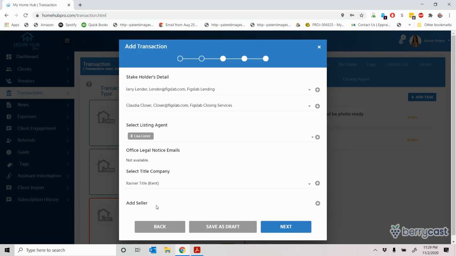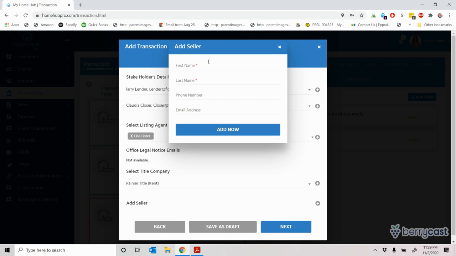With sellers, none of this is mandatory. You can just add them in with the first name and last name. Phone number and email address is not necessary. You will not be adding these people into the database. It's simply for your own tracking. So if you do not choose to enter them, it's your prerogative.